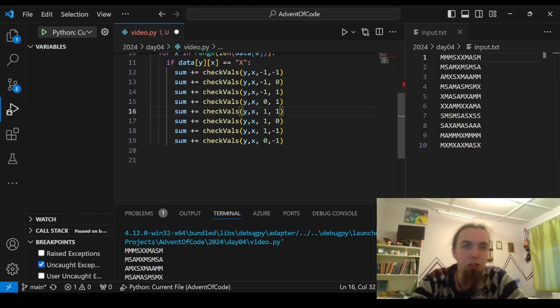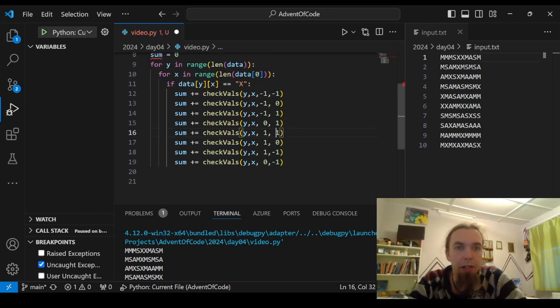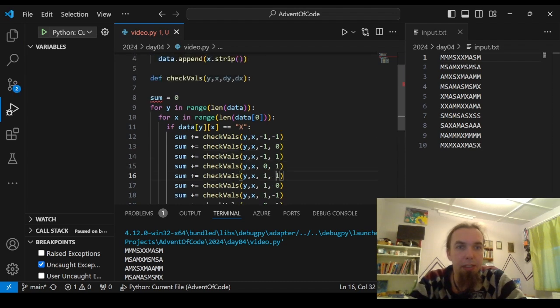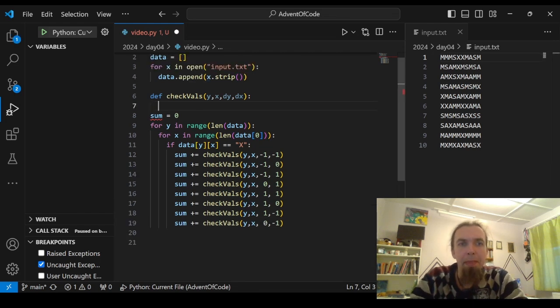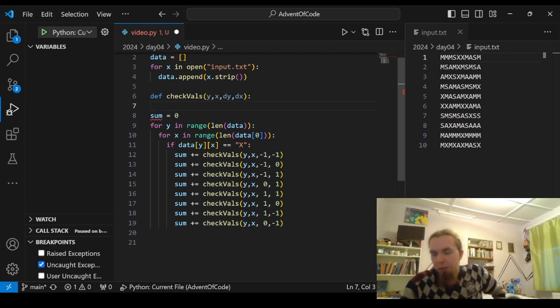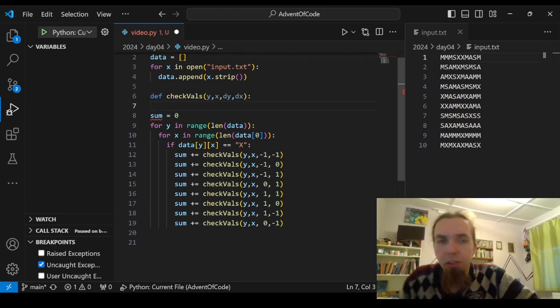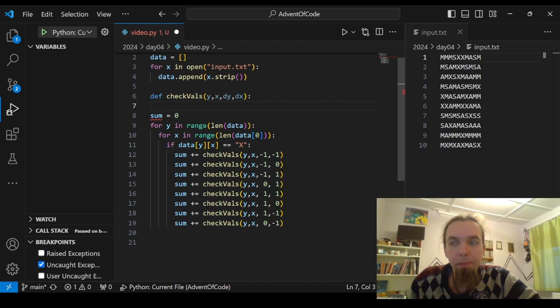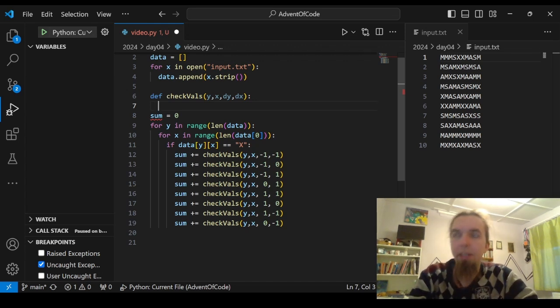All right, they should be like this. Now we need to finish our check vals method. First we need to check if something is out of boundaries, and if it is, we just return 0. First we need to do some checking. Maybe there's some better way, but I will do it like that.